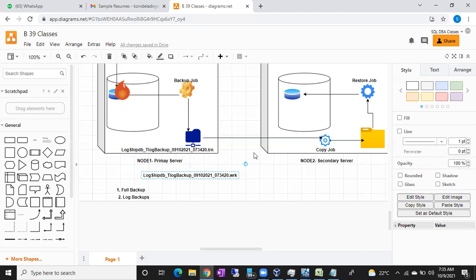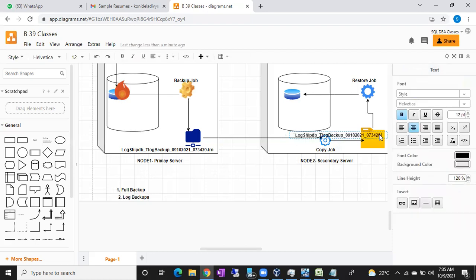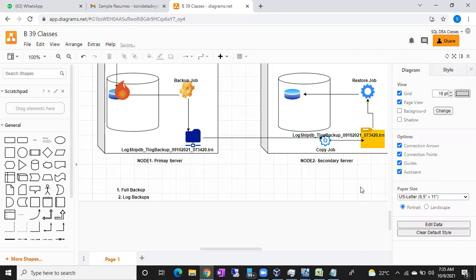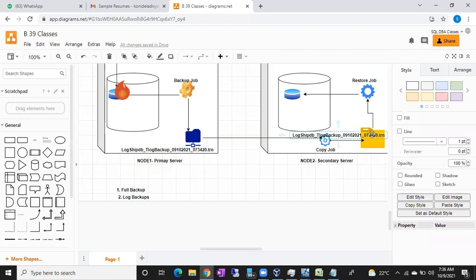So till the copy process is done, the file will be stored in this location with the .wrk extension, the same file. Once the copy process started, imagine it took 2 minutes to complete. At 8 o'clock, immediately once the copy started, the file name would be .wrk. Once the copy operation is completed, this extension will be changed to .trn. Till the copy is in progress, you can see the file extension as .wrk. That wrk is called the work file.